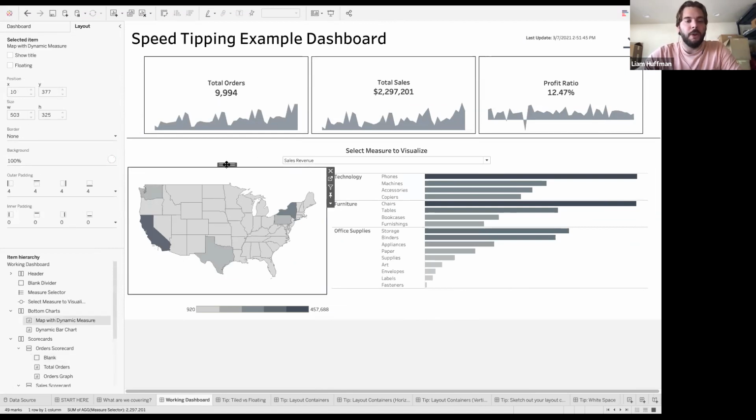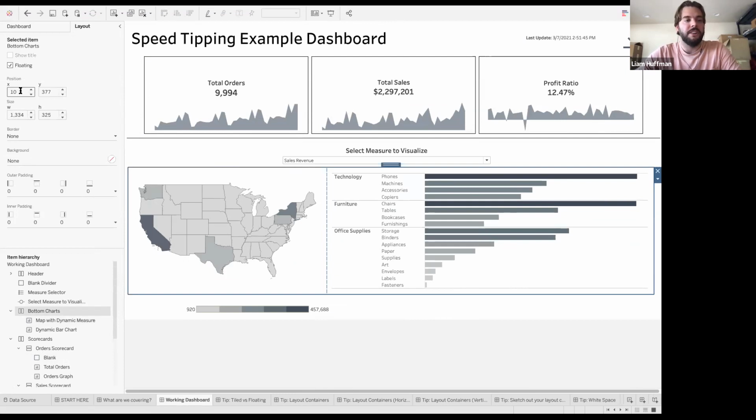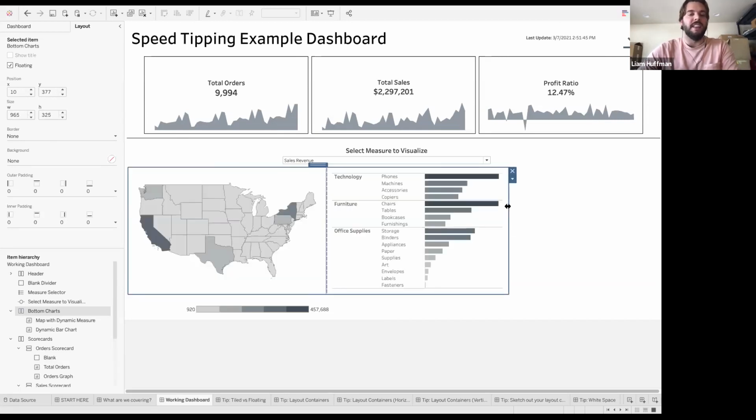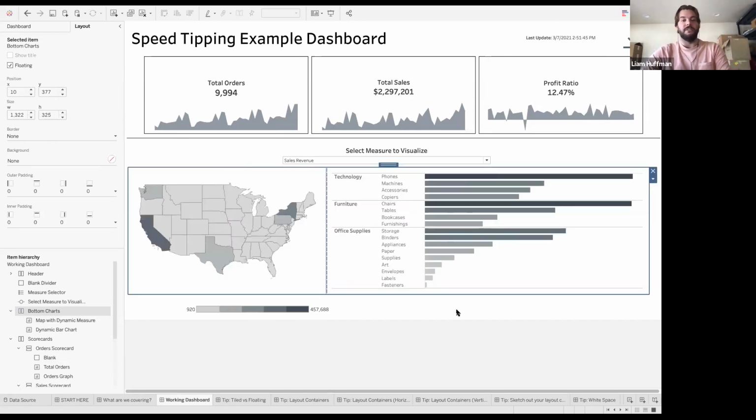But if we have a floating object selected, we can actually change the X and Y as well as the width and height of that object directly. So maybe we only want this container to be like 500 width. It's very tiny, but we're able to adjust it immediately without having to guesstimate how big it is based on how we've dragged it.